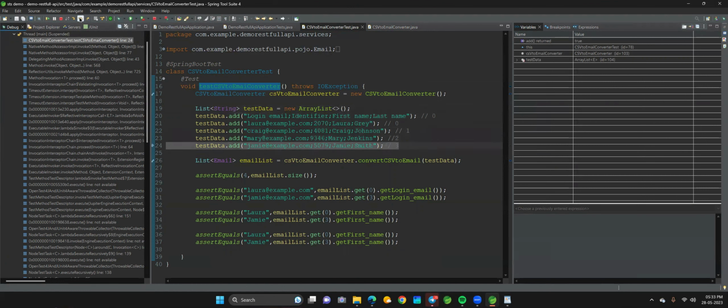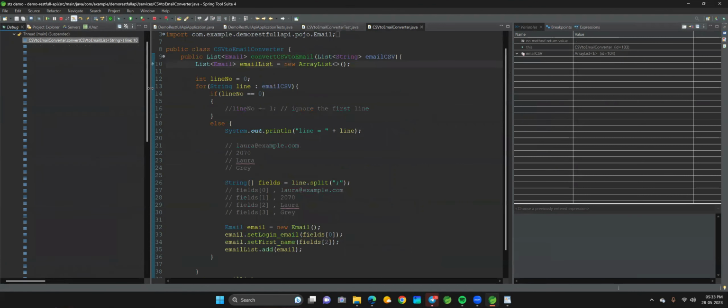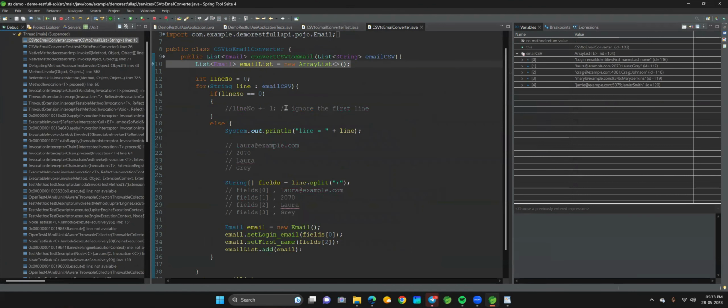Okay, so let me step into it. Now I am not incrementing the line number. Let's see what will happen. Step over, line number is 0. We are not incrementing the line number, so every time it comes here, line number is still 0. So it never reaches the else. Something is in the if condition, the if condition executes, and next it goes to the same place.